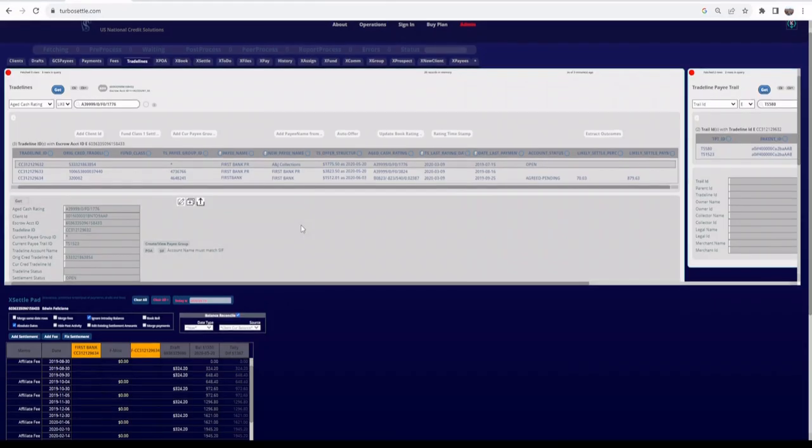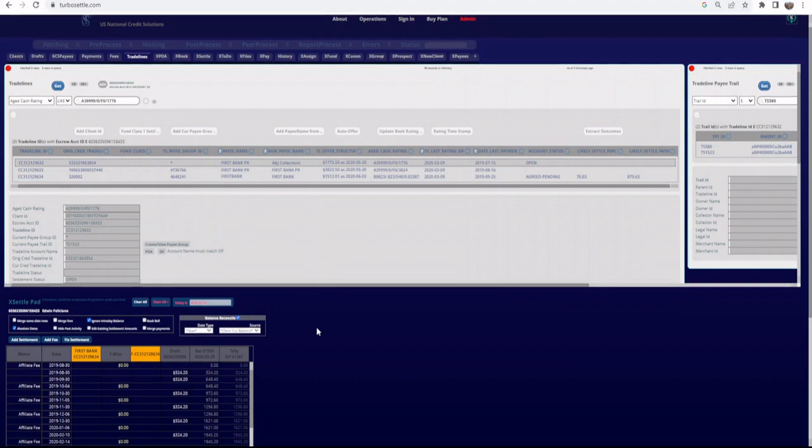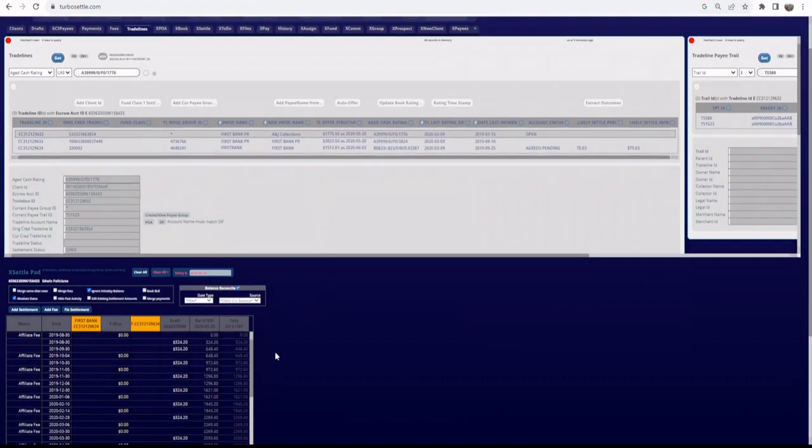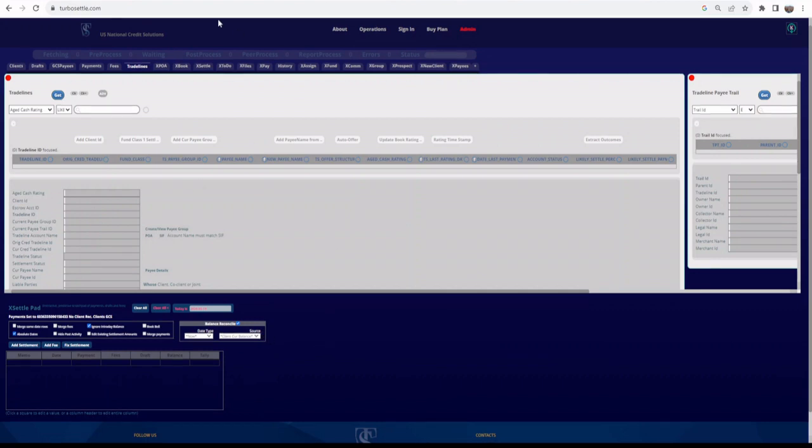Today we're going to show you how the Xbook and XSettle tabs work for your negotiators. In under 3 minutes, they can settle an account. Find the best account and settle it. First, we're going to clear out the system. This is something we were just doing, and we're going to start again.